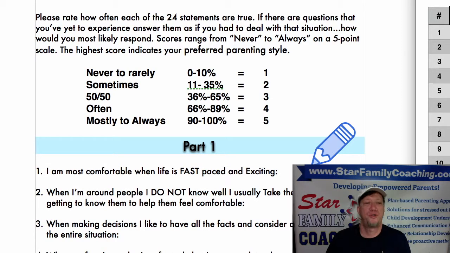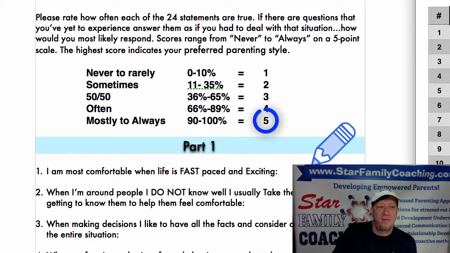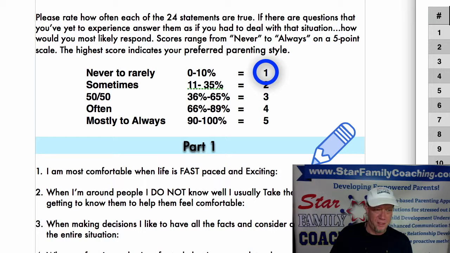If that rings true to you, then look at the scale that's above, 1 to 5. If that's always the case, then you would give it a 5. 90% to 100% of the time, as you can see, you would give it a 5, mostly to always. If that's how you feel about that question, and that's how it relates to you, then you would put a 5. If you're like, no, I don't like my life fast-paced, I want it slowed down and calm, then you would probably go to the other extreme.